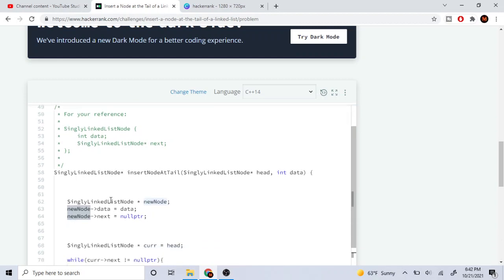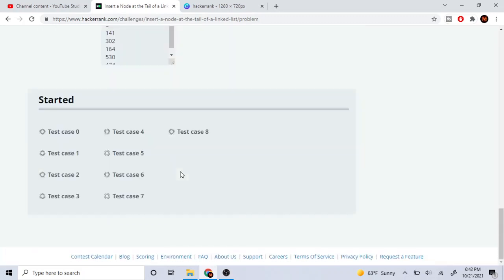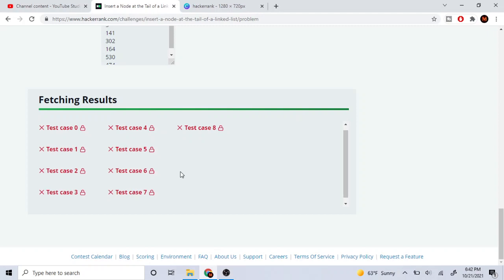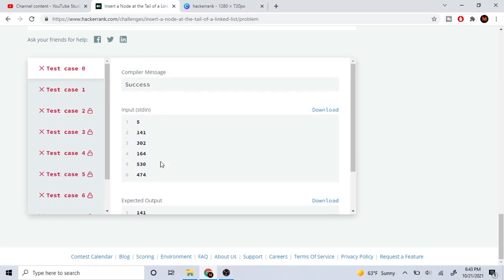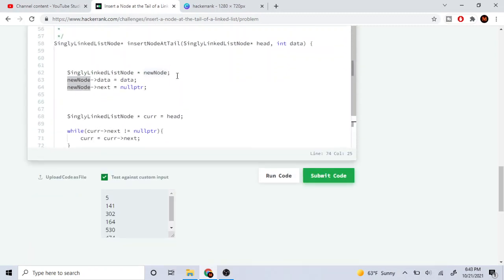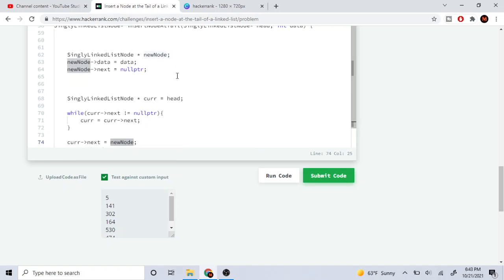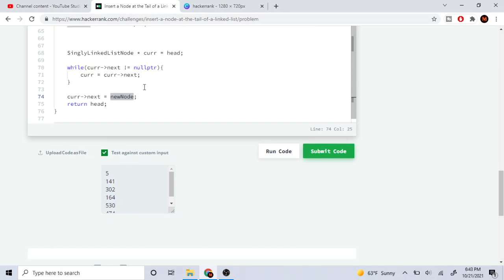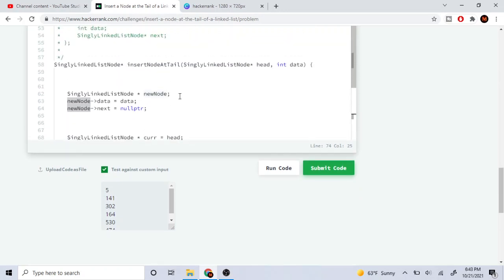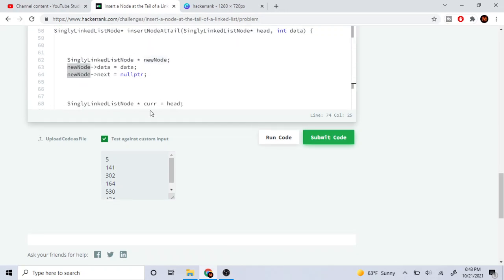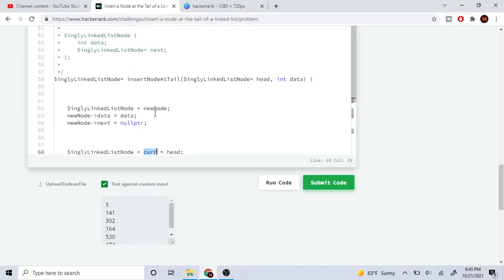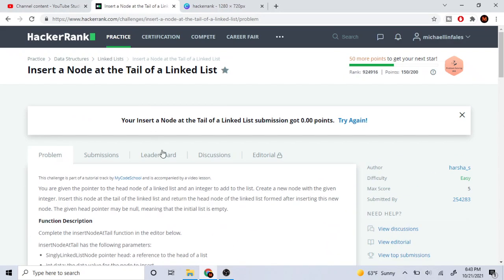Alright. Next points to null pointer. Why is it a hidden test case? Expected output should be 141, 302, 164, 53. Current is going to equal head. While current's next is not equal to null pointer, current needs to go to current's next. Current's next points to new node, then return head. What's the problem? Should there be a copy? Should it be a double pointer? I don't think so. Let's look at the discussion.